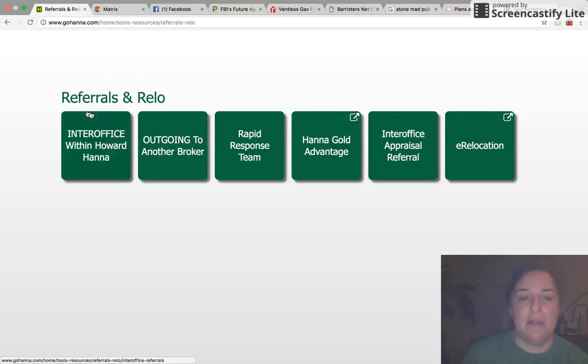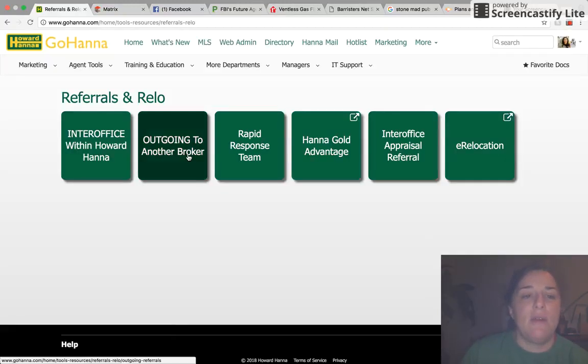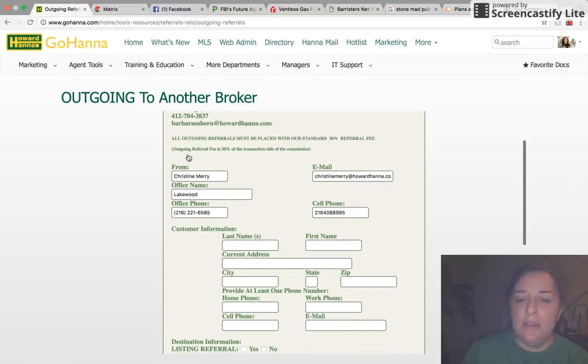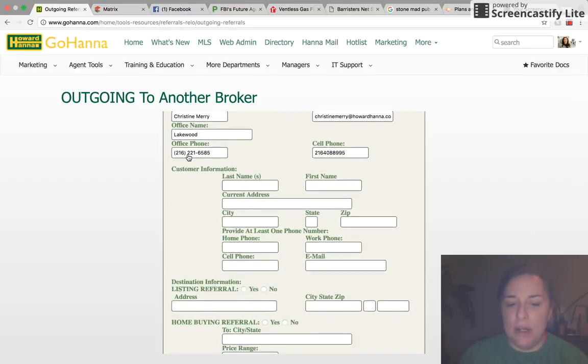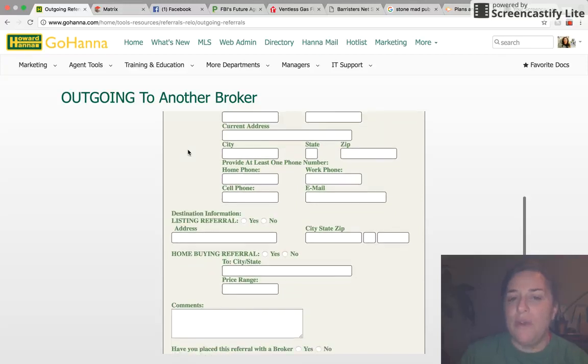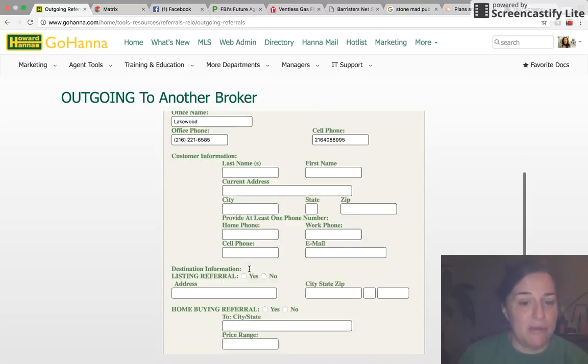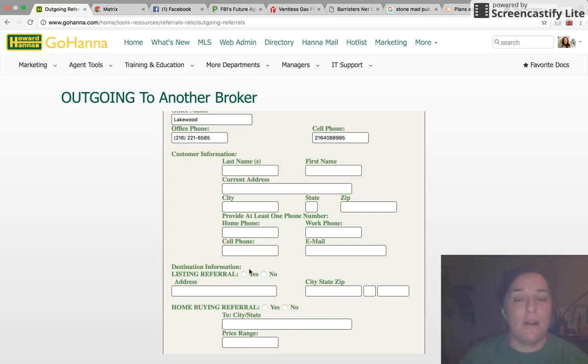We're going to go back to Reload and Referrals, and we're going to click on Outgoing to another broker. This one is very similar, but often we don't actually know the agent that we're referring it to, because it's somebody who's in a different market. So for this, you're just going to put in your customer information, their current address, and you have to provide one phone number. It kind of proves that you know the customer and you're not just referring somebody that you overheard was thinking about selling their house when you were at the airport.